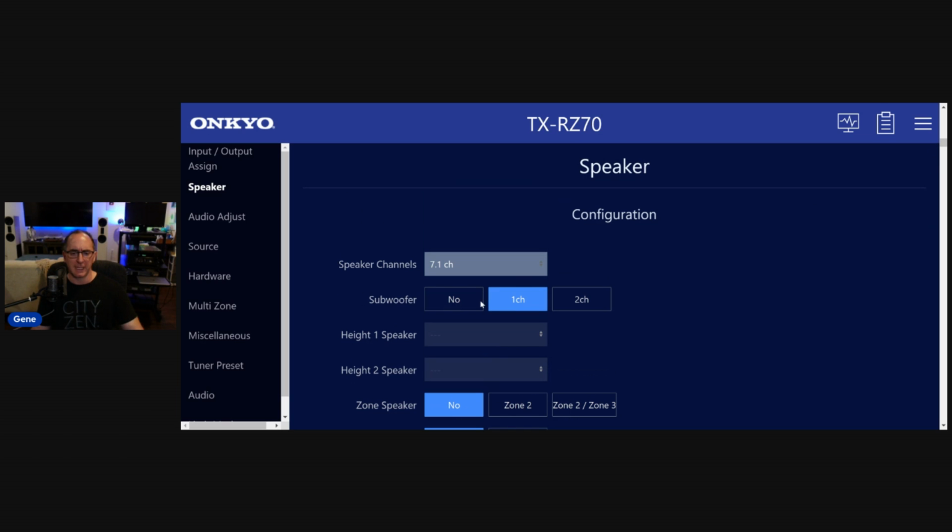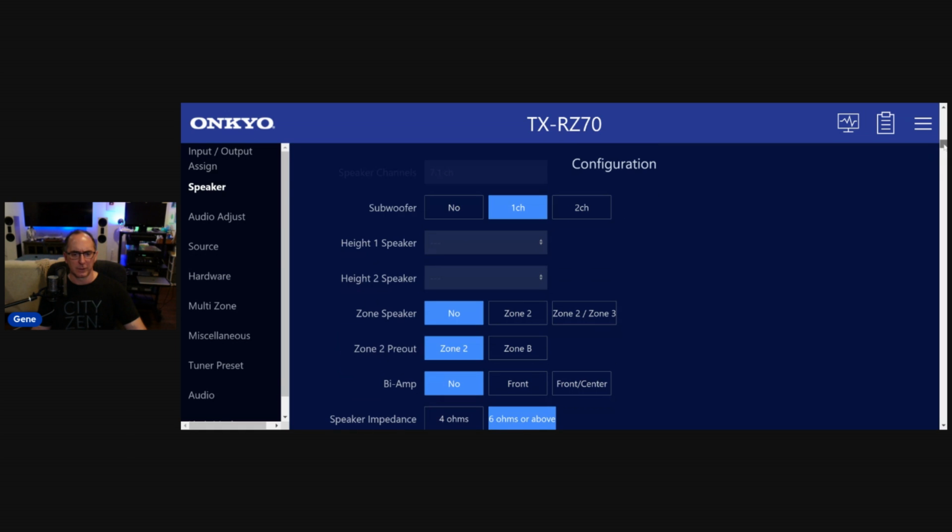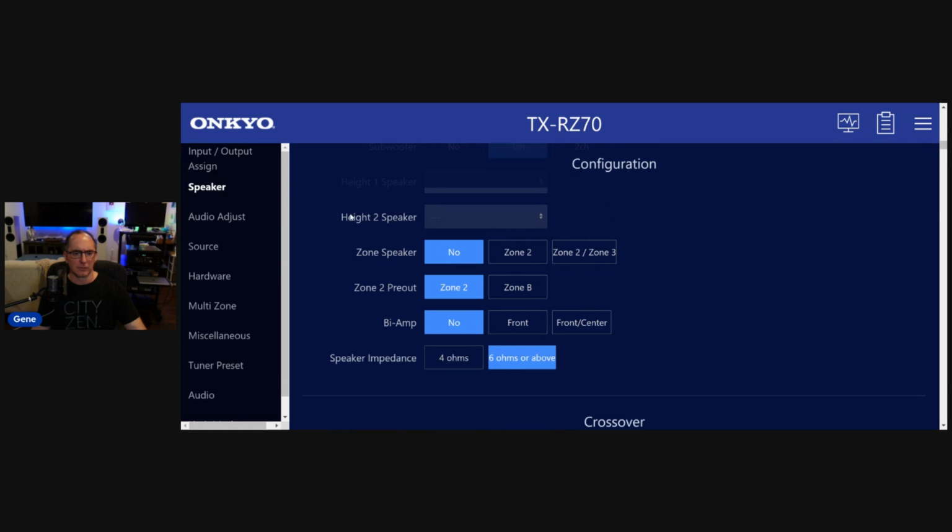Now, this unit has dual subwoofer outputs and they're independent, which means you could set delay and trim levels separately for those. That's great. And this is especially useful if you're running Dirac Live Bass Control, because it'll do the individual EQ and phase and all that stuff for each sub independently. That's awesome. This is where you assign your height channels, your Zone 2 pre-outs.